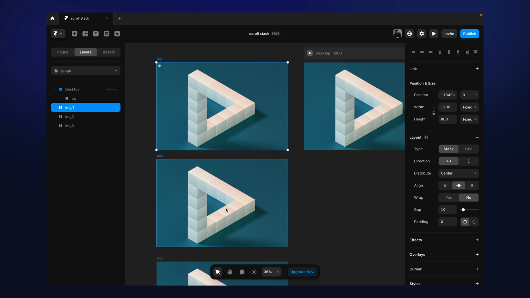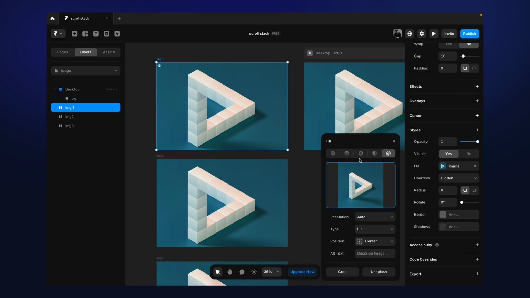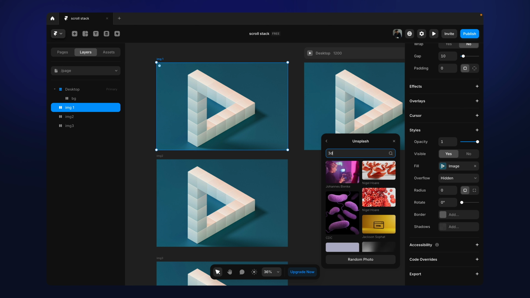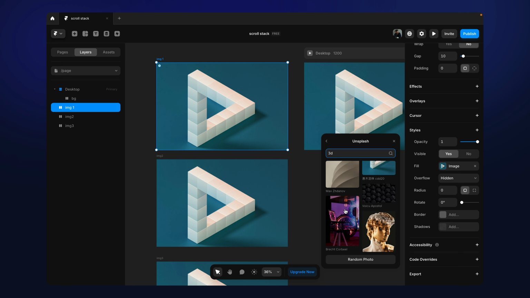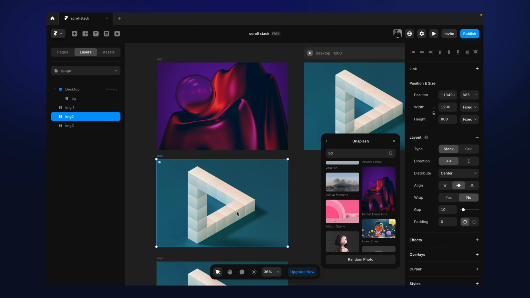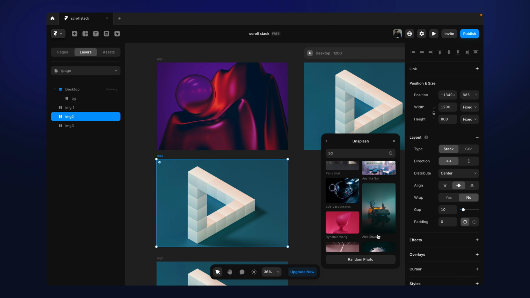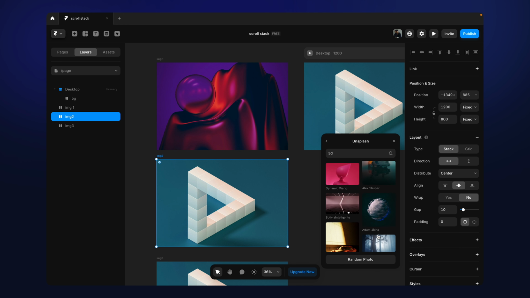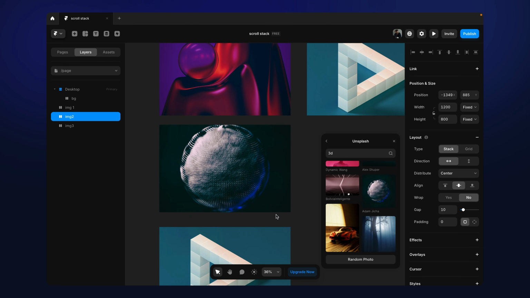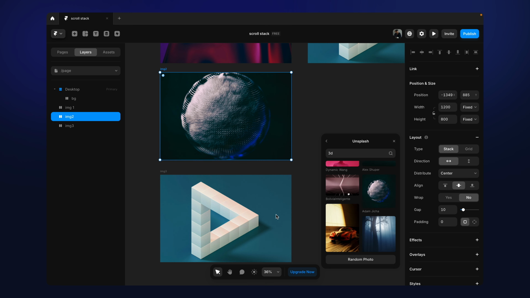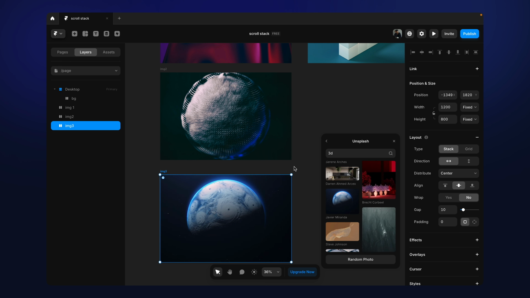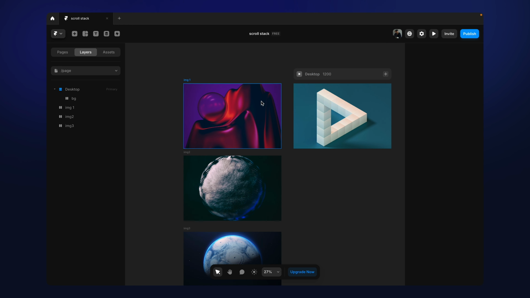All right, let's change them quickly so that we can have different images. So I'll probably go with this one, yeah, I'll probably go with this planet kind of stuff. Ooh, that's good. Cool. Now this one. All right, cool. So we have our images ready.